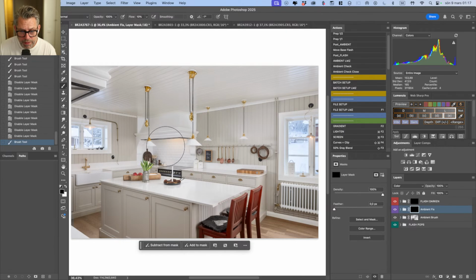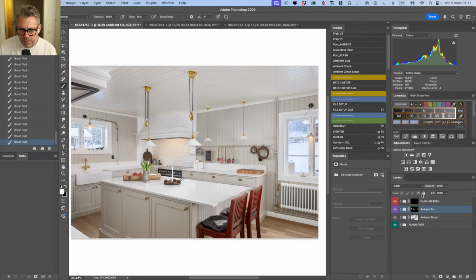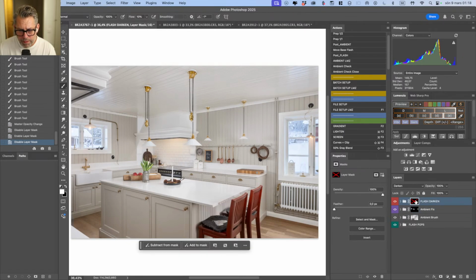Maybe some here under the, paint with white, of course. I'll paint a little more here. There. If I think it's too much, I can just reduce the opacity. You can tame that again, but I won't do that now because I like the more natural feel this has.